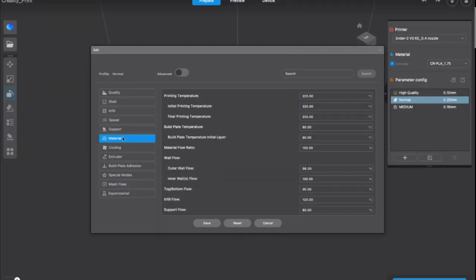Materials. As I said, there are different types of materials: PLA, PETG, ABS, nylon. Different materials will have different melting temperatures, so we need to mention that temperature here. PLA will melt at around 220 degrees centigrade, ABS at around 240, nylon at around 260, and PETG again around 210 degrees centigrade. So these are different materials with different temperature ranges, and we need to mention that temperature here.